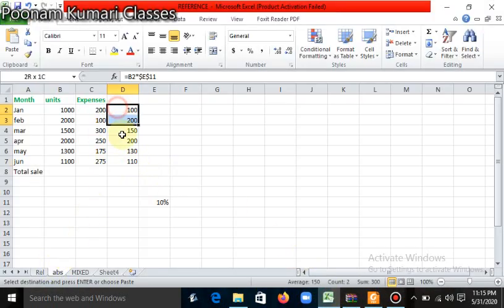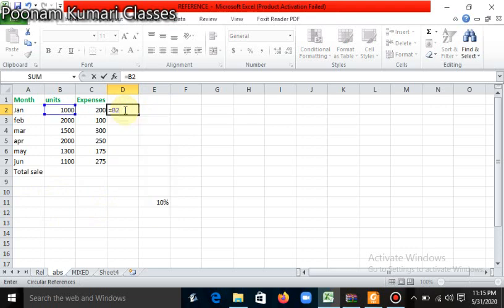In absolute reference, for example, I have already typed 10% in cell E11. So we will write the formula here equal to B2, then multiply, then we will use the dollar sign if we want to use absolute reference. So we will write equal to B2 multiply $E, then again $11. The dollar sign is on the number 4 key. Then you can press the Enter key.